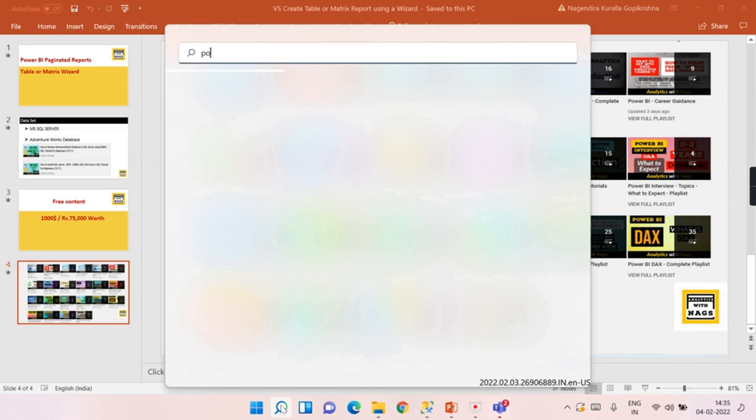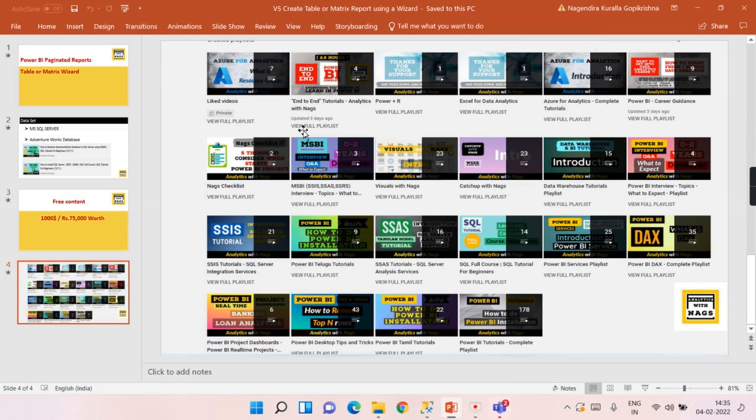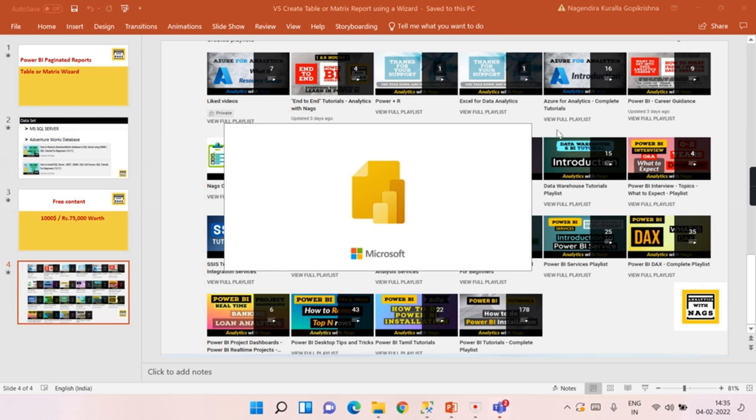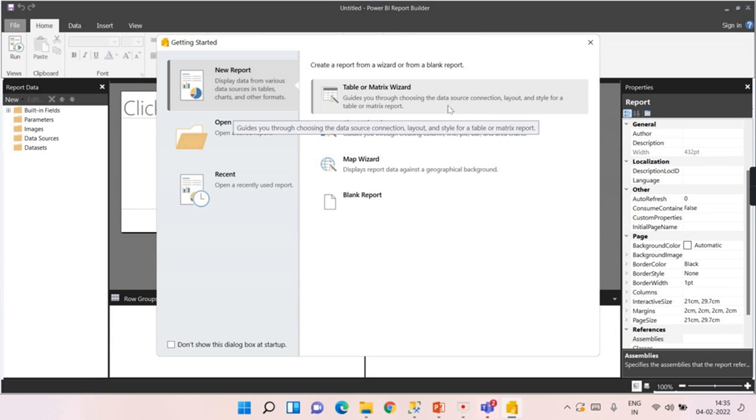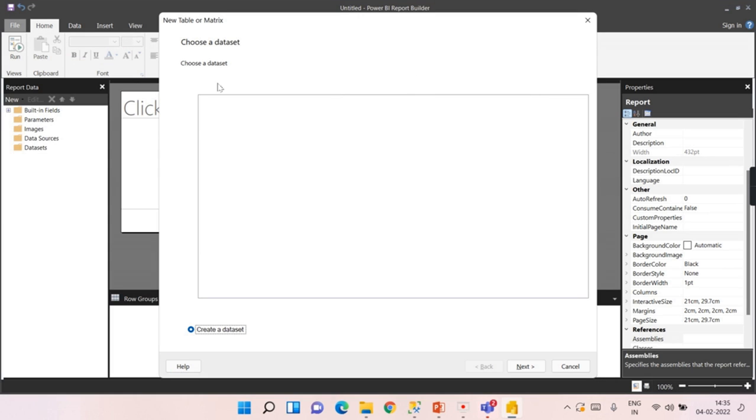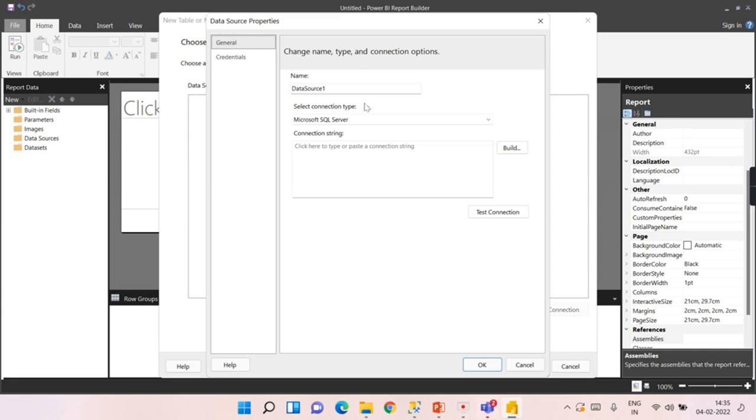So first things first, let's go to Power BI Report Builder. Click on Power BI Report Builder, and as we said, now we are going to create a report using the table or matrix wizard. This is the time for us to choose a dataset. If one already exists, we can choose it. We do not have anything, so let's try to create it. For that, we need a data source. Let's name it ADV DW, AdventureWorks Data Warehouse Demo.